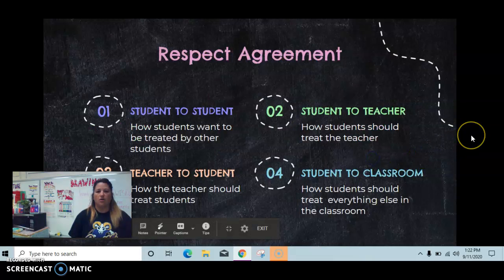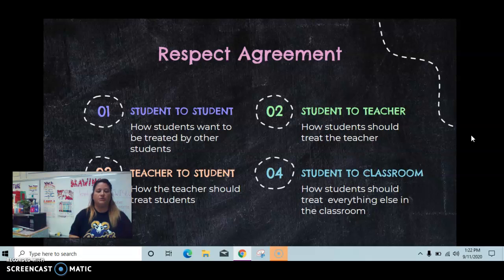There are 4 different ways, different interactions in the classroom. Number 1, the student to student. Number 2, the student to the teacher. Number 3, the teacher to the student. And number 4, the student to the entire classroom. So what we're going to think about is ways that we can respect each other.